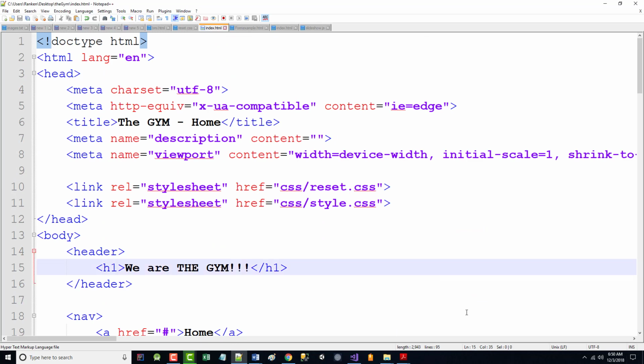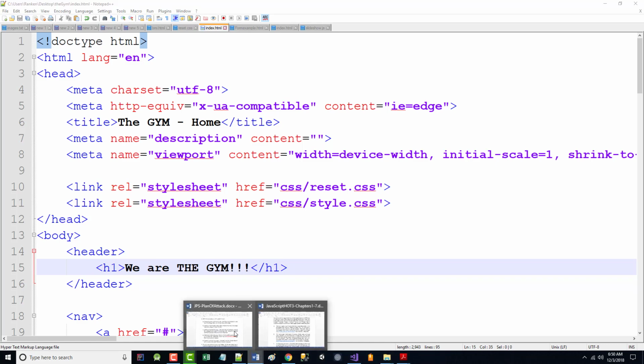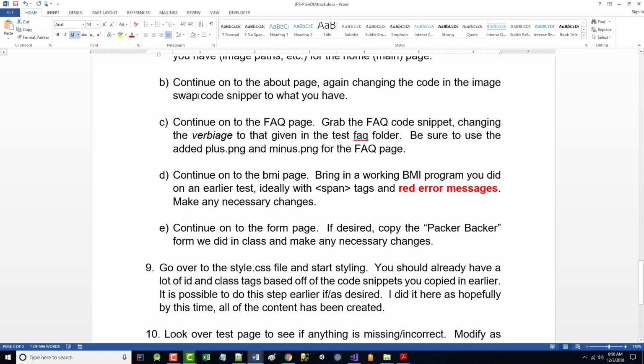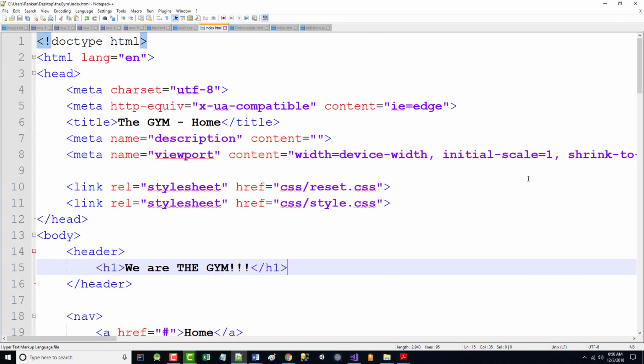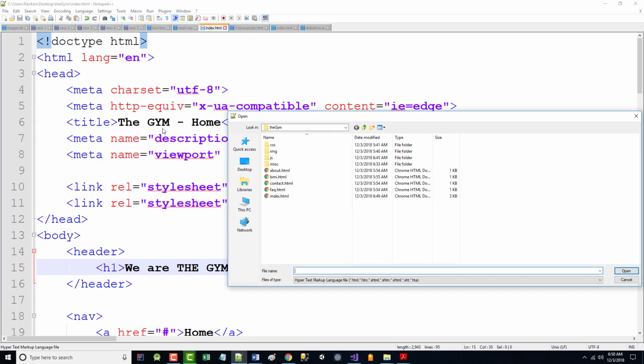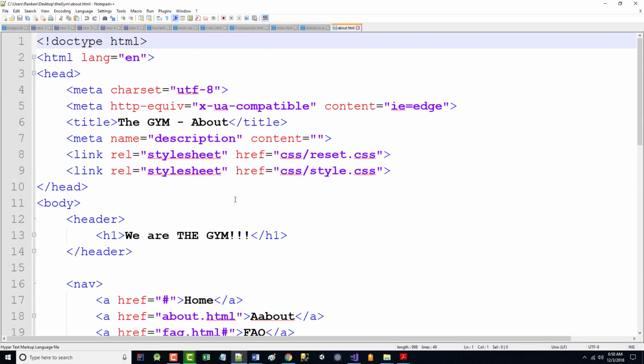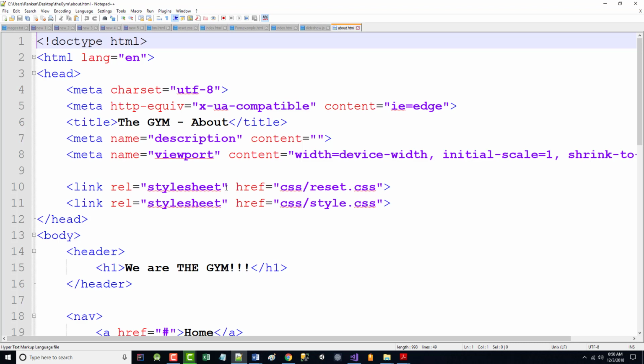All right, let's take a look at the second page, which was our About page, I believe. So continue on to the About page, changing the code in the image swap code snippet, all right, to what you have. So the first thing I want to do here is I'm going to just grab this page for now and close it. In fact, instead of doing that, I'm going to open up my About page. So now that's open. All right. If I need to, I can paste in those paragraphs from before. I don't care about that right now.